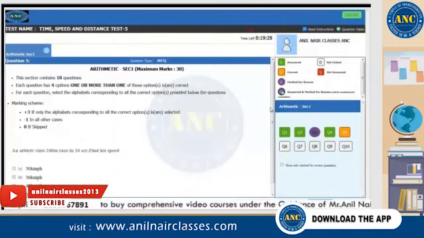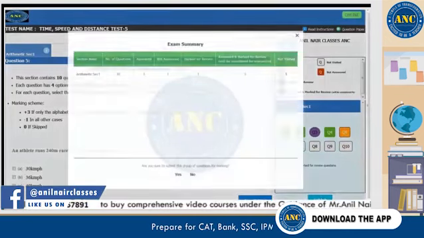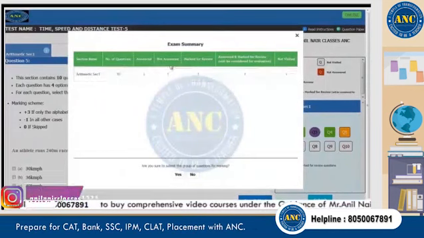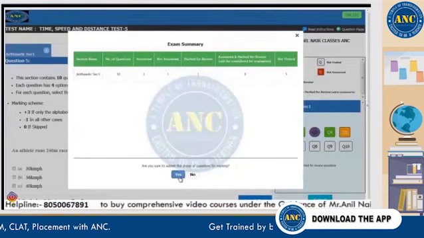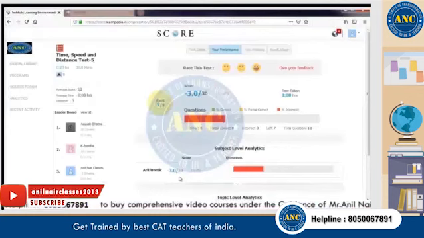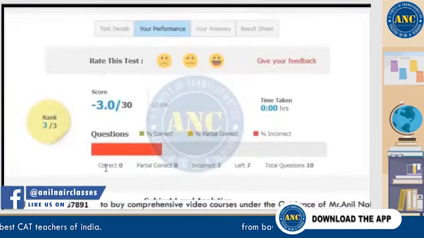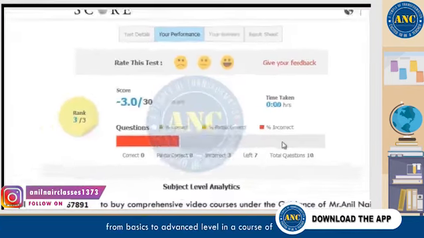After completing the test, you can also see there is a time running. You can click on submit test. It will show you what all you have done: total 10 questions, answered 3, not answered 1, marked for review 1, not visited 5. Still, would you like to submit? Yes. So instantaneously I'll get my result here. My score is -3 out of 30 marks. The number of correct, partially correct, incorrect, and left, all this data I can see here.